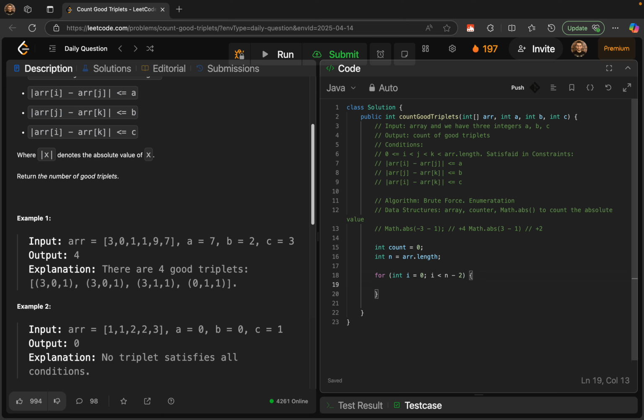A little trick. Then for j equals i plus 1, j will be less than the length of the array minus 1, and again I forgot to increment them: increment i, increment j. Here's another trick we can think about. It's quite easy to understand that we have three conditions, and only if all three conditions are satisfied, we should count a good triplet.